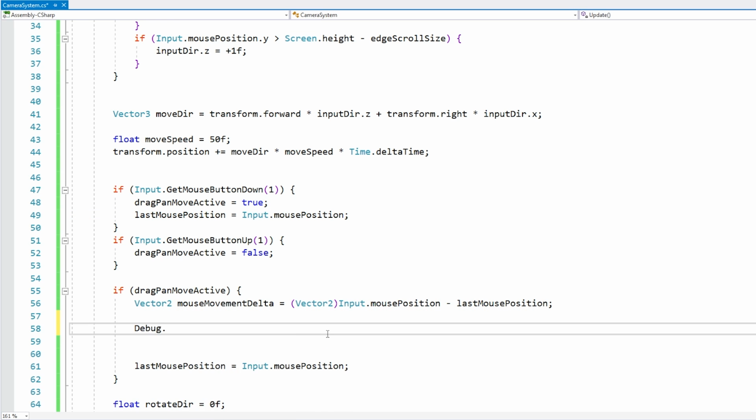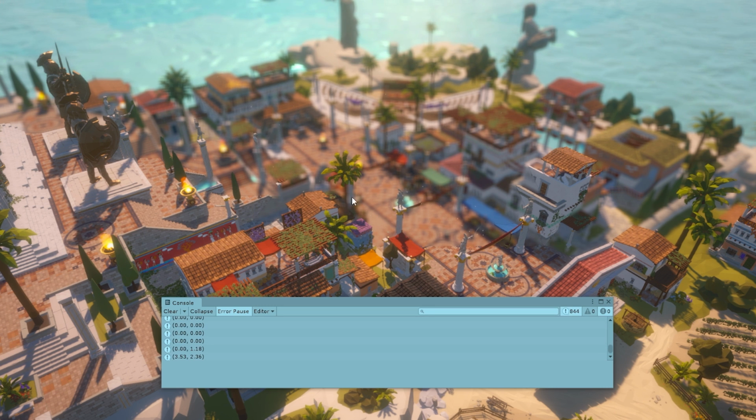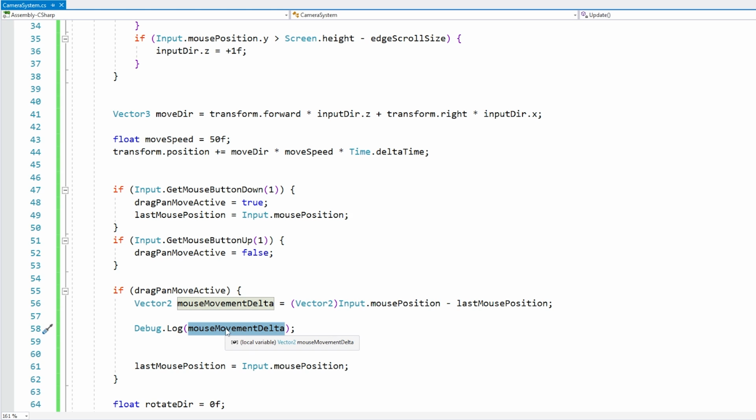Now we can do a Debug.Log to see what this shows, so we understand how this logic is working. So here's the log. Now if I right click and if I hold still, it's 0, 0. Now if I move the mouse right and up, yep, there you go, we've got plus and plus over there. And if I right click and I go down and left, there you go, we've got negative values. So this is the amount of pixels that the mouse moved since the last update. So with this, we can now use this delta in order to directly move the transform.